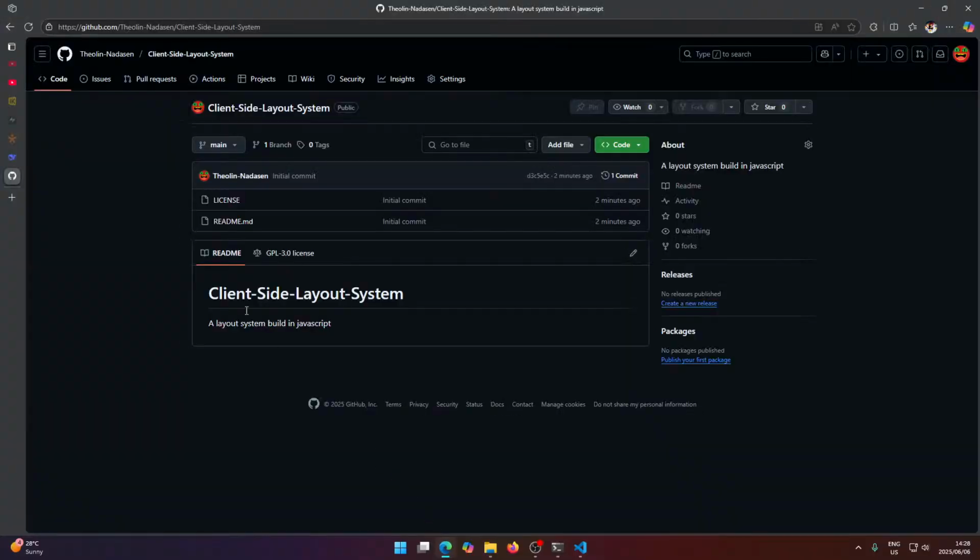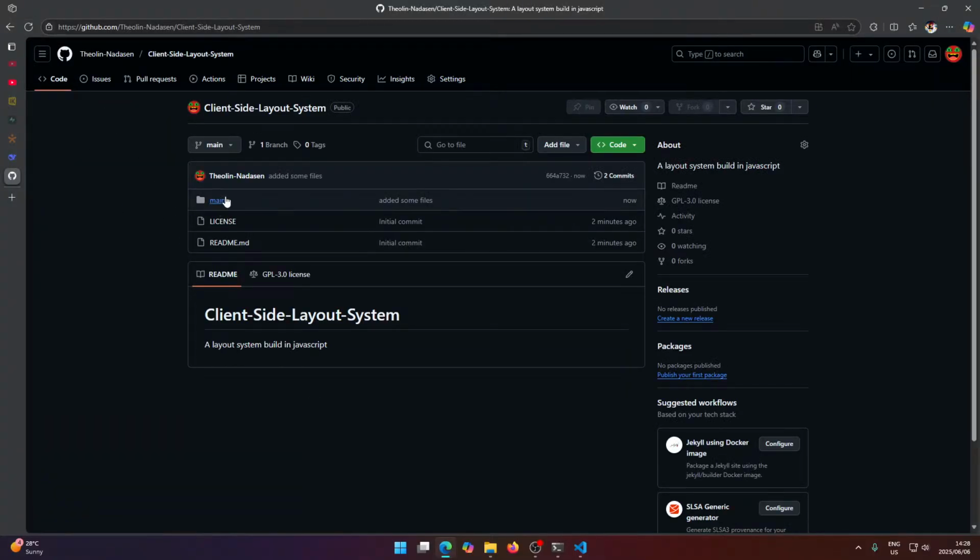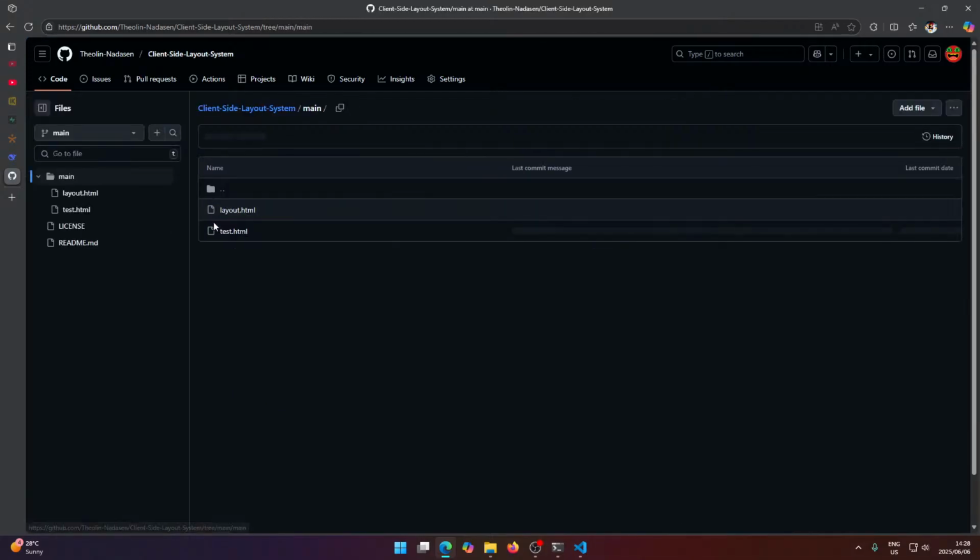Let's go check that out in GitHub. I'll refresh the page here. And yeah, we have the main folder here now. So everything looks to be connected properly.